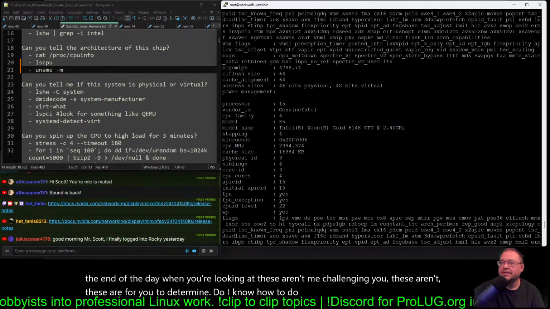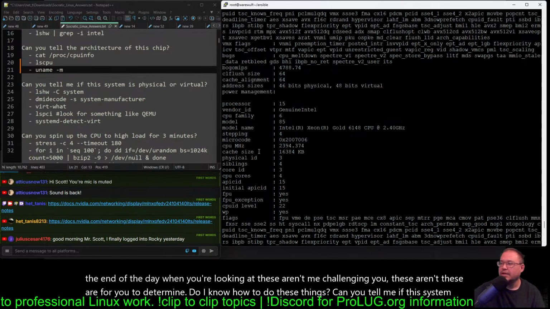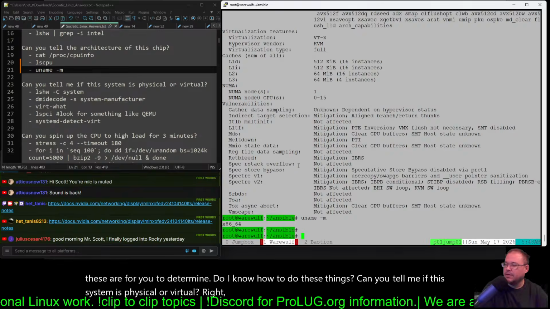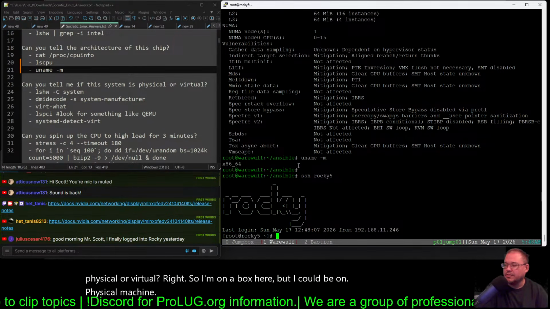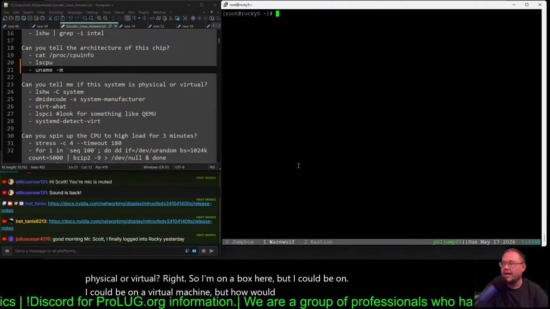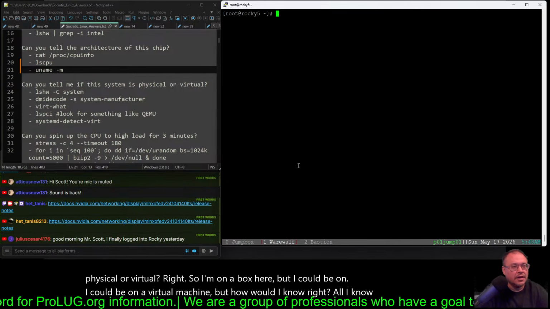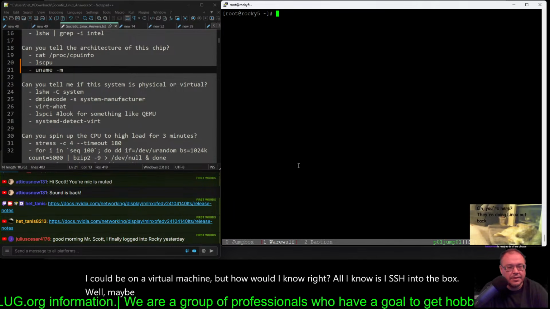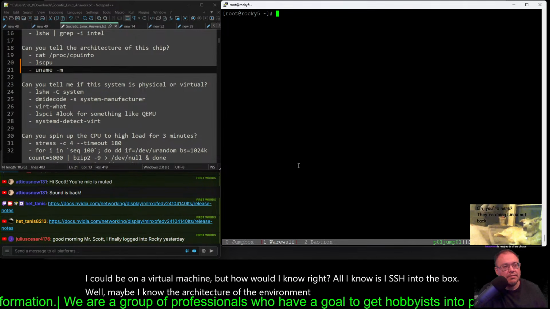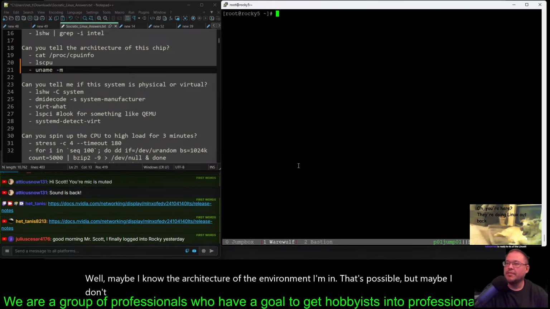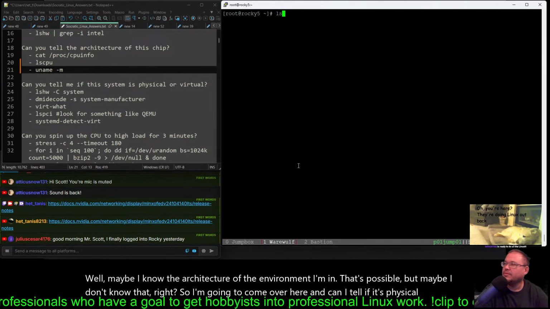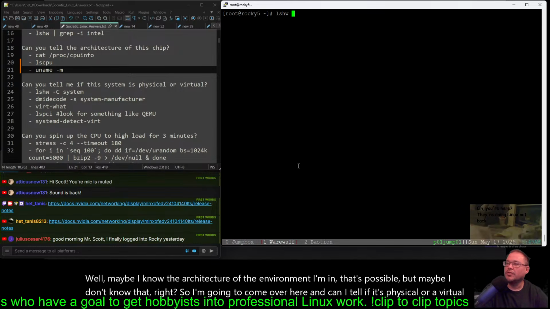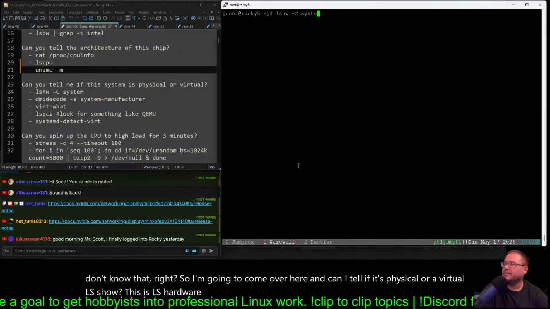Can you tell me if this system is physical or virtual? I'm on a box here, but it could be a physical machine or a virtual machine, and how would I know? All I know is I SSH into the box. Maybe I know the architecture of the environment I'm in, maybe I don't. So I'm going to come over here and see if I can tell if it's physical or virtual. lshw, this is list hardware, let's see if we can find that out.